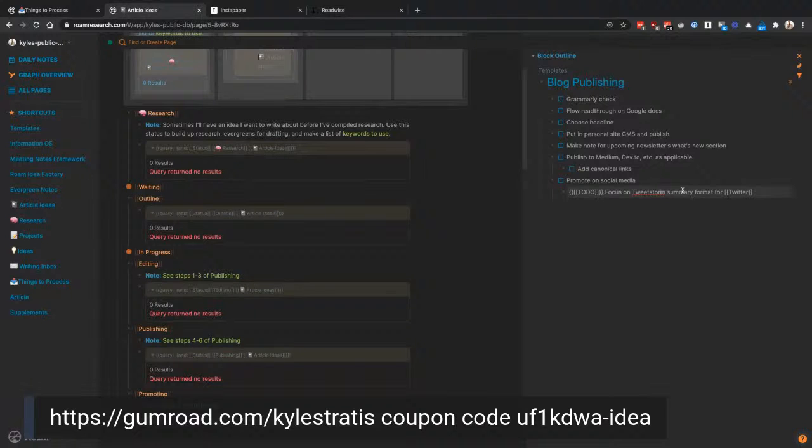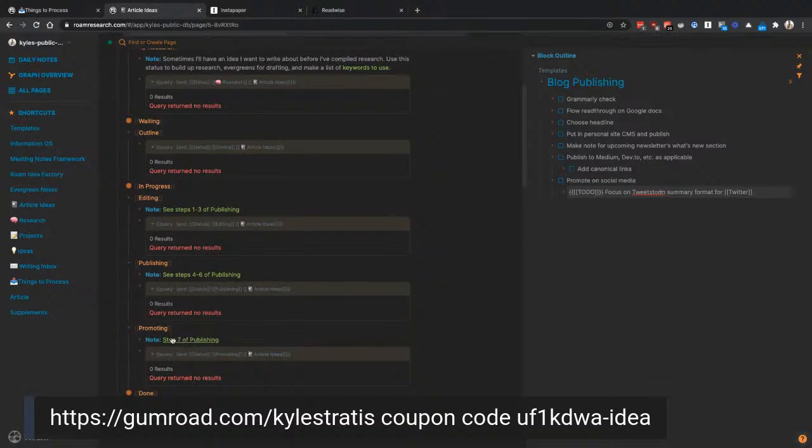And so making that tweet storm helps you summarize it very succinctly. And I think it's helpful for people that don't want to read through a really long article either. They can get the major points and hopefully be helped by whatever you write. So yeah, that's that blog publishing process. Publishing is steps 4 to 6, promoting is step 7.